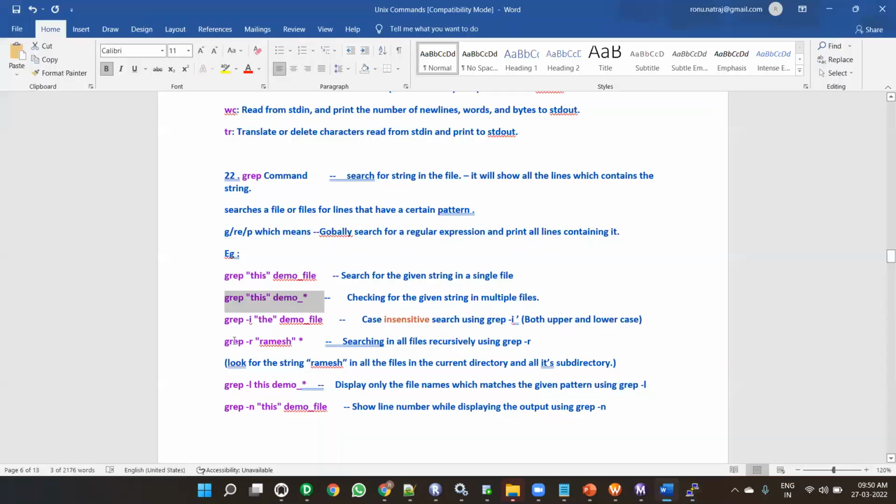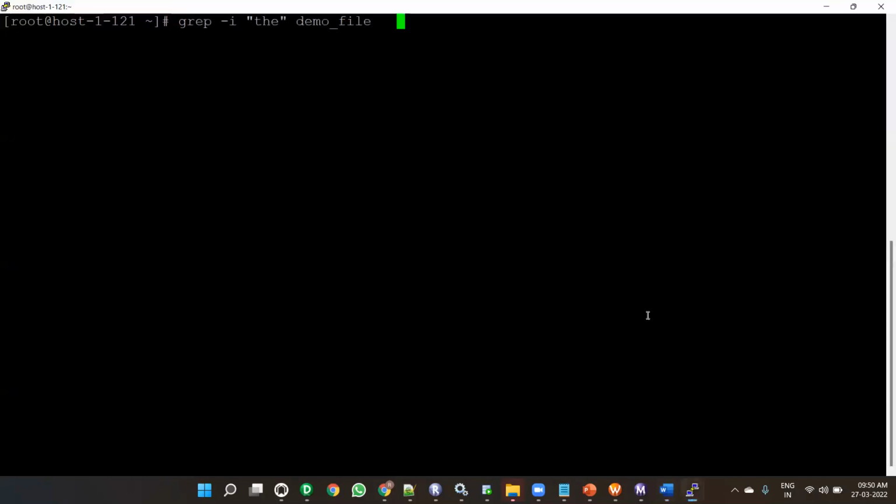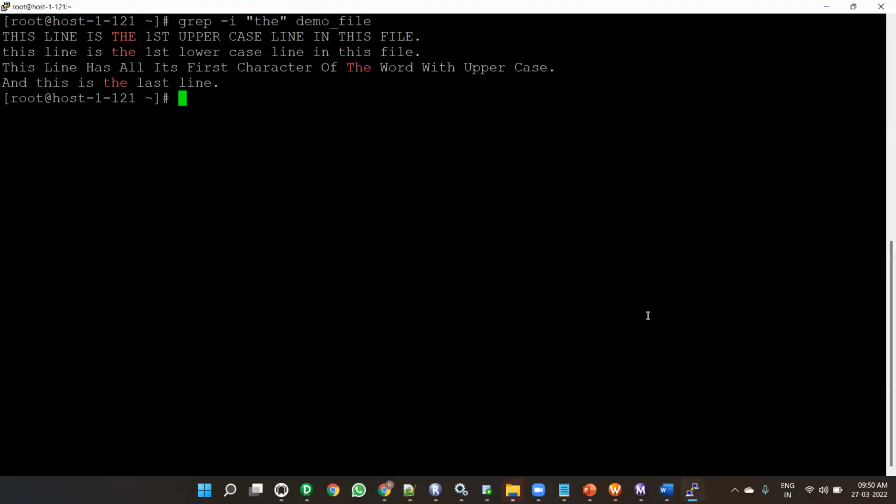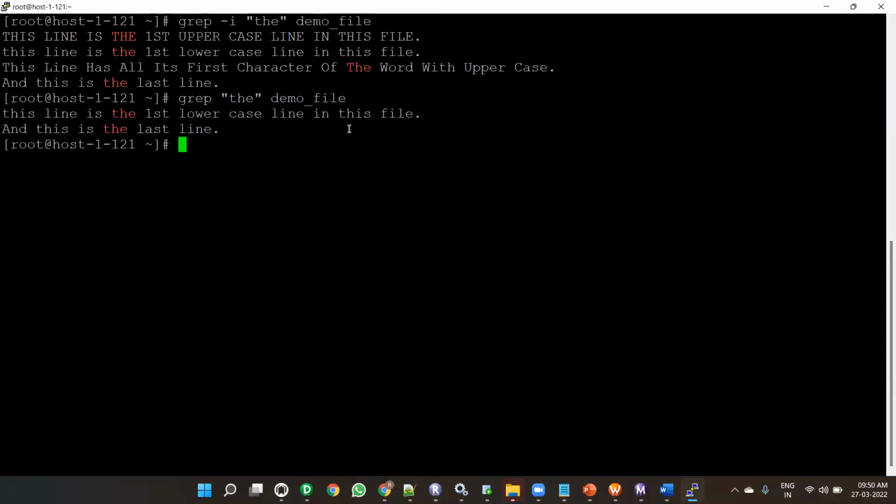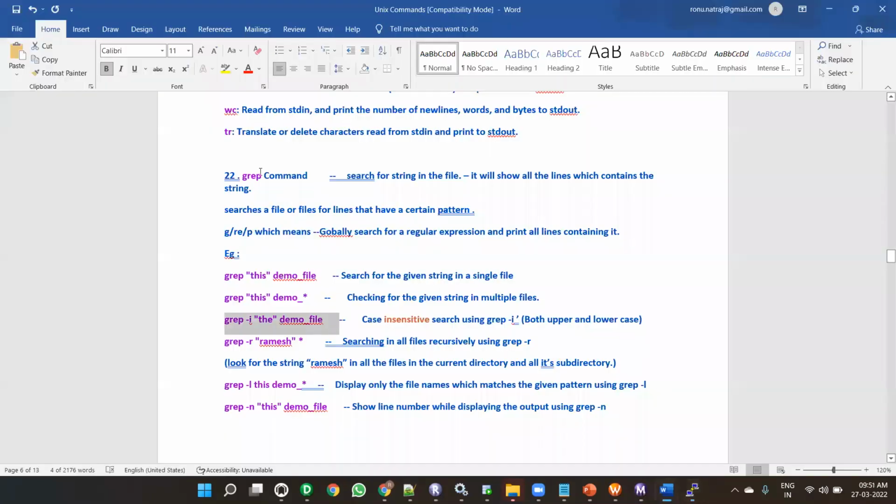Next is insensitive search. I wanted to see THE in any case. That is insensitive search: grep -i. See, it is showing capital THE, small THE, all the cases. If you just use grep on the demo file, it will show only small THE. Yes or no? So i means insensitive.